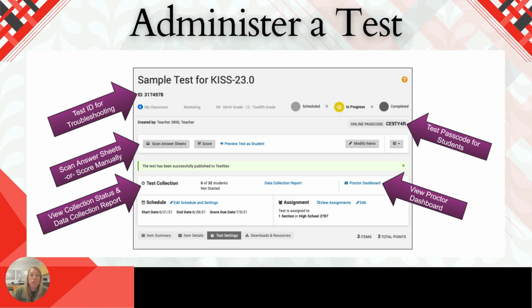All right, so when it comes to administering a test or an assessment, I do want to note that you can push your assessment out to students digitally, and you can also print out a paper copy of it as well. So you do have that option, depending on your needs. And it's also important to note that you do have this awesome feature called a proctor dashboard, which I'll talk to you more about in just a minute.